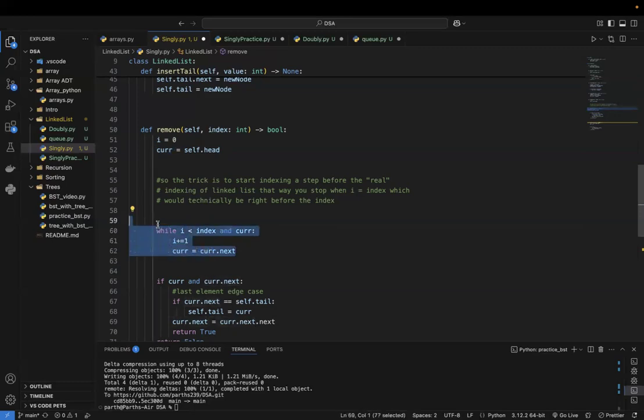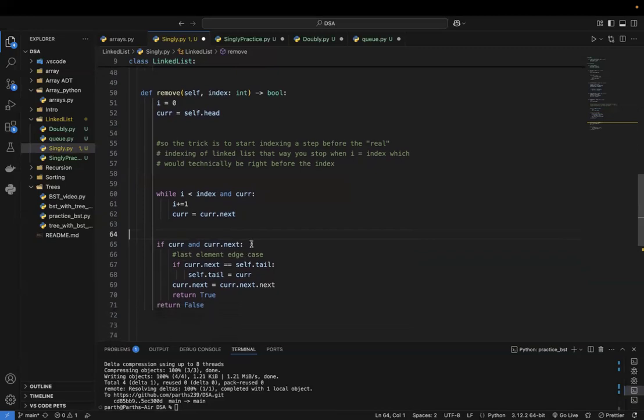I would say make a list of your own on your notebook and paper, and try to visualize how things work, and it would make a lot more sense based on that. Okay, so now we have reached the element right before the index, right? And we stop the loop there.